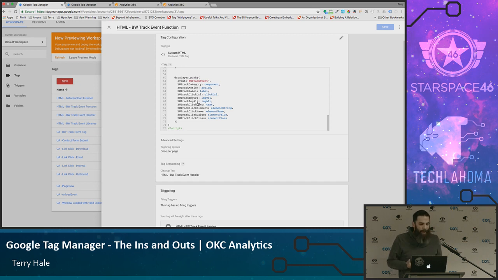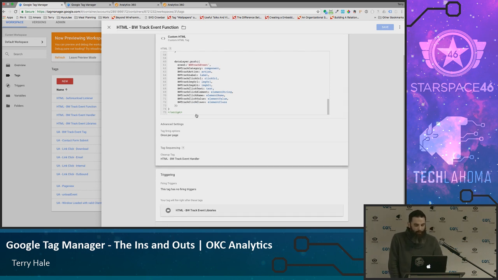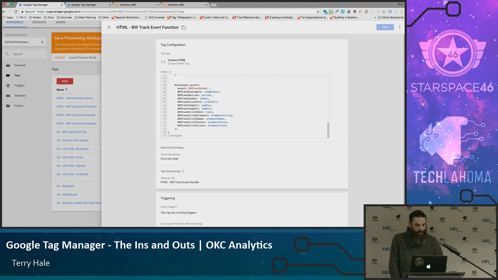So that way, if you happen to have an image, like say the logo on a site, and it does not have text that you can grab, you can at least grab the alt text if you have the alt text on there, or any other kind of information that might be available there.